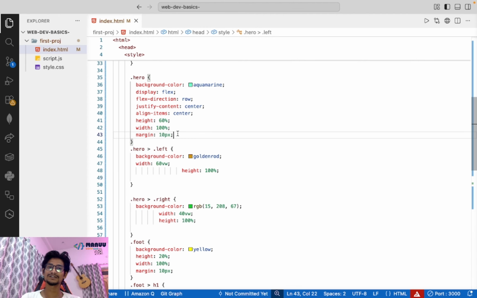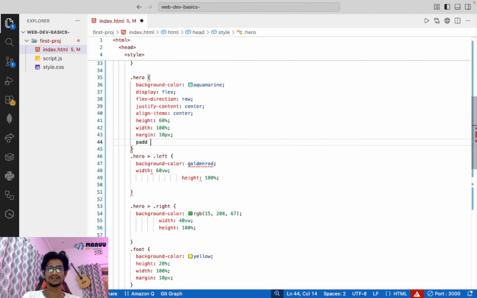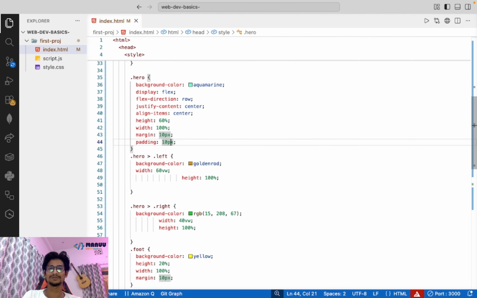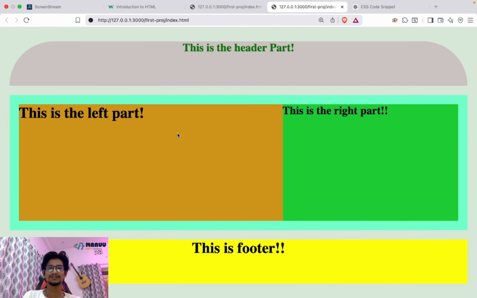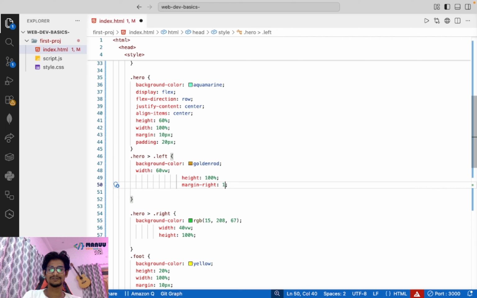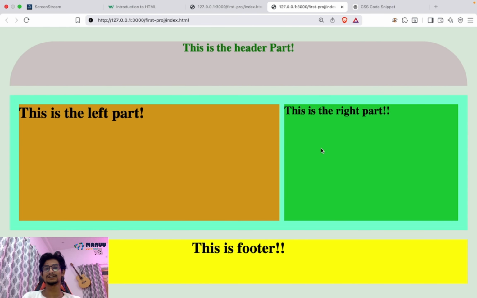If we want some extra space inside this container, we can use padding in the main container. This is the main container. We'll say I need some padding here, padding of 10 pixels, and you'll see a difference, right? Or if you want more, why don't we do 20 pixels? Awesome. And if you want any extra space, I'll come here and say margin right of 10 pixels. Definitely the margin.